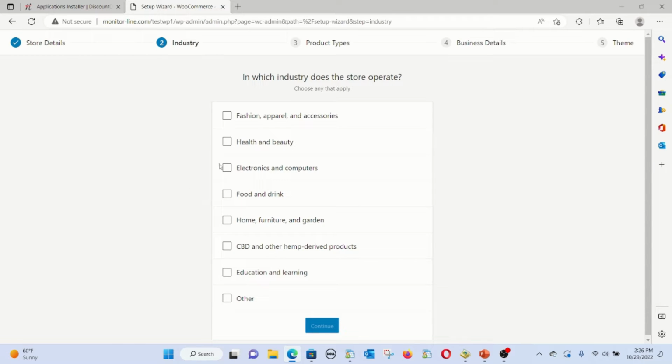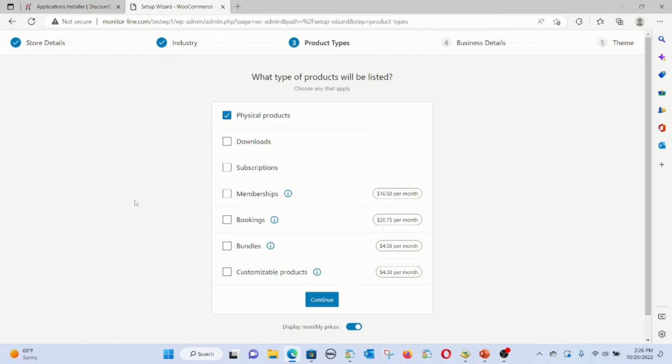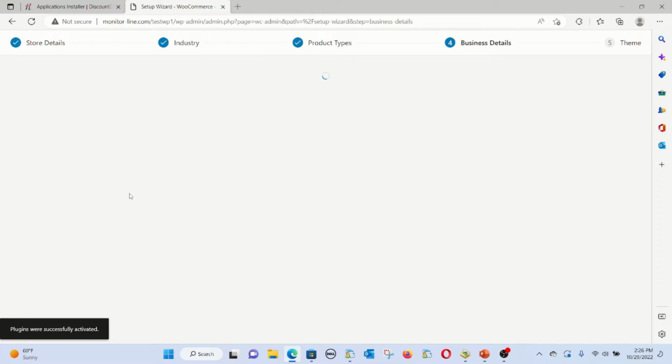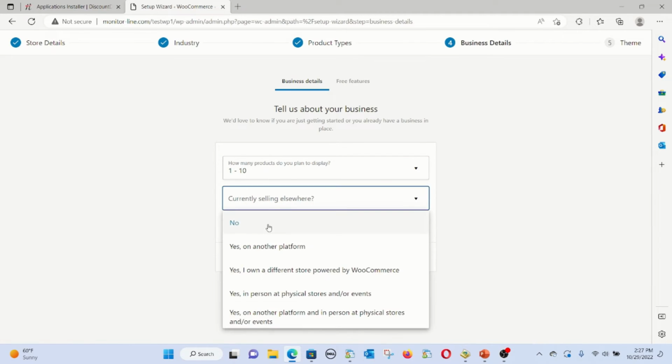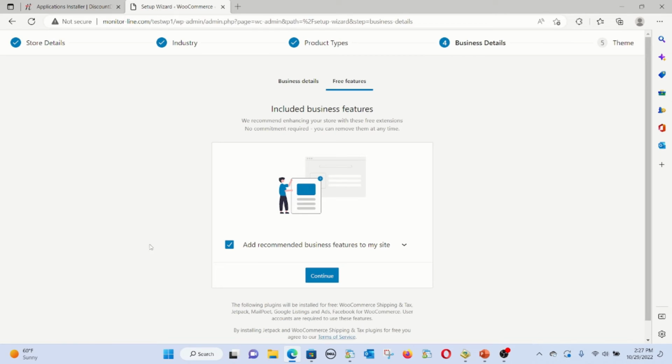And we are going to say computers, electronics, other, say software, doesn't matter. Continue. We'll have downloads, subscriptions, memberships, customizable products, and so on. Oh, but these are paid, so we'll actually have to go back and deselect them. Oh, never mind. How many products, we'll say 10. And say continue.